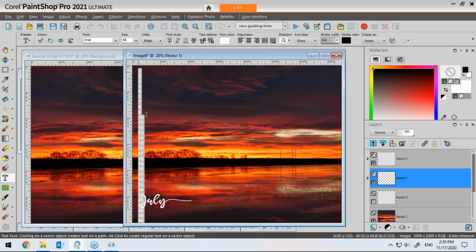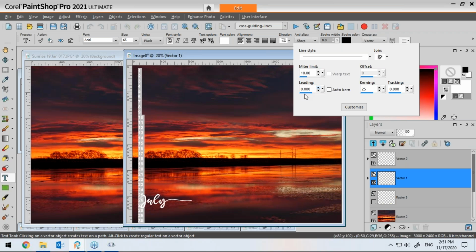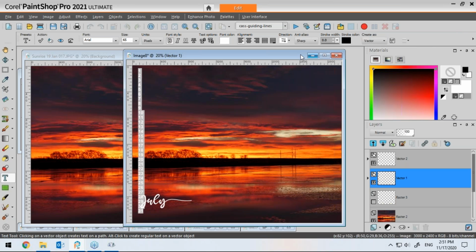select all. I can either size down a bit with the text, or even if I leave it at 65, which is a little too high, I can go in the options here and change the leading by like minus 0.1. And you can see how the space between the lines now has reduced. So you can do that.